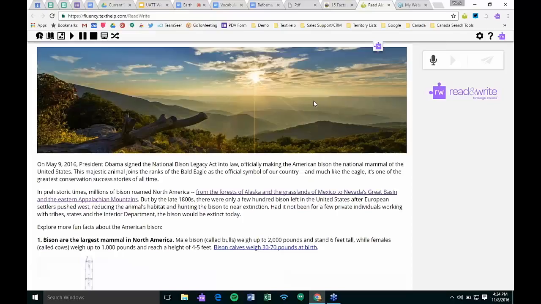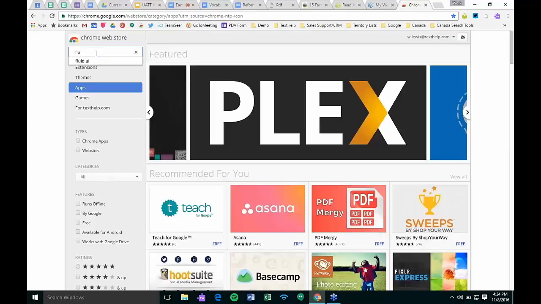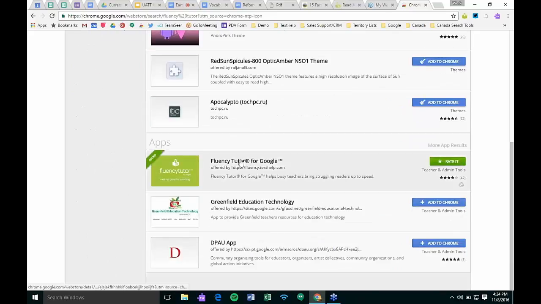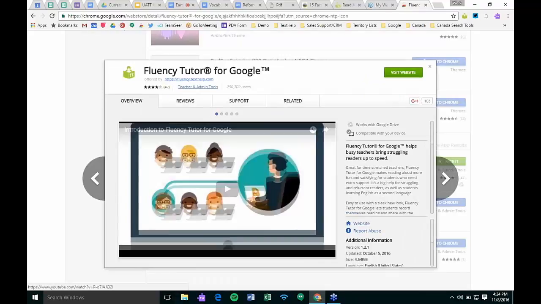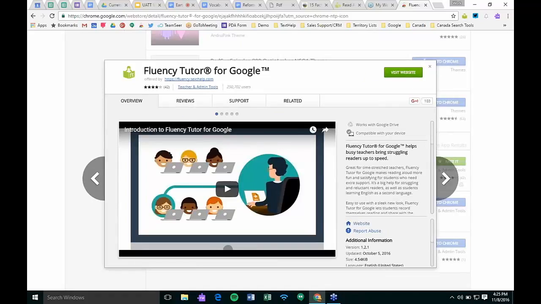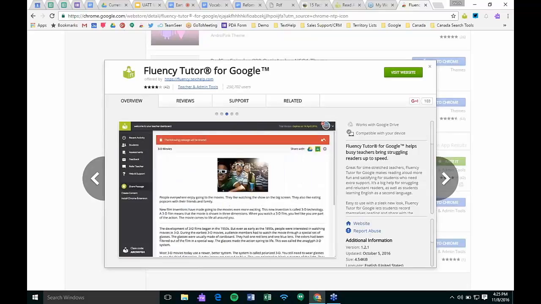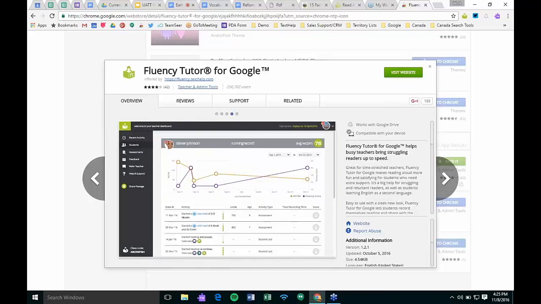and track their progress, we have, like I said, a tool called Fluency Tutor, which you can get off the Chrome Web Store, and I'll show you what that looks like. So if I go here and type in Fluency Tutor, you can get it right off the Chrome Web Store. The licensing with Fluency Tutor is done on a per-teacher basis. As a teacher, you can load your entire class roster onto Fluency Tutor and then assign reading assignments out to students. As you can see here, you can grade the students' reading comprehension and track it.